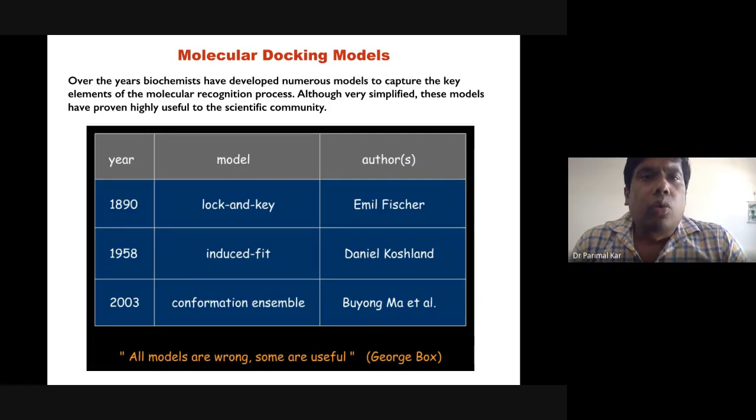Over the years, computational biochemists have developed numerous models to capture the key elements of the molecular recognition process. Although they are very simplified, these models have proven highly useful to the scientific community. I really like this comment by George Box: all models are wrong, some are useful. Models mean you are making approximations, and how useful a model is depends on how good your approximations are.